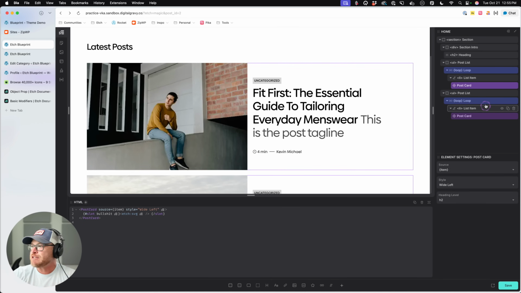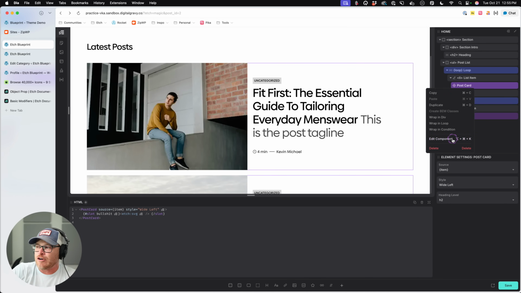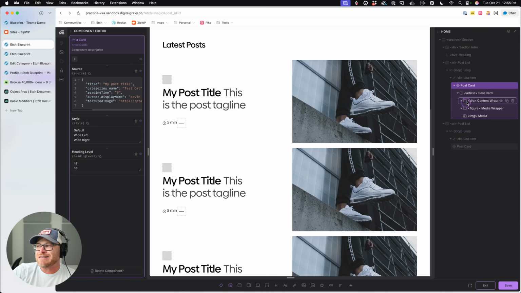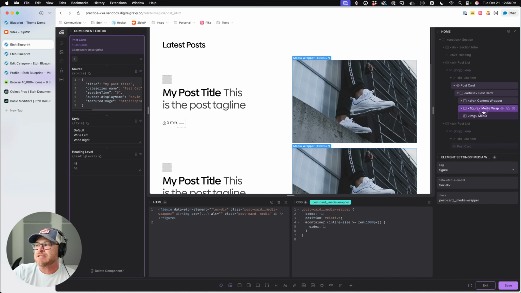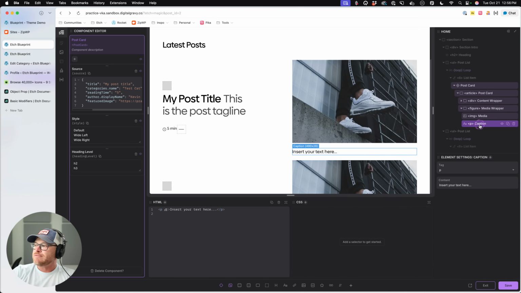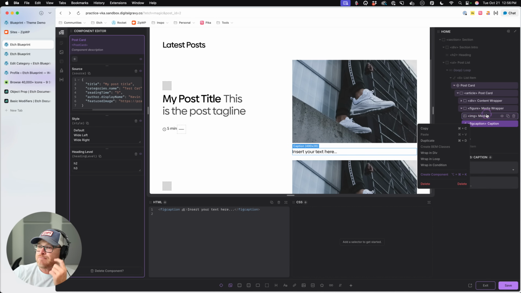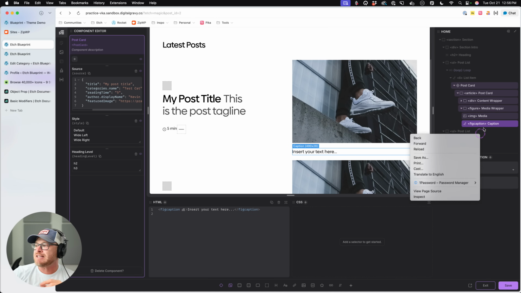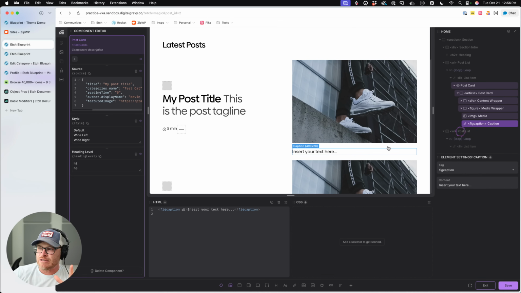Okay, these images need to have captions. Now I did create a component, so I'm not in a world of hurt, because I can do this on all of them at the exact same time. But the fact that I have a figure there means that I can just slap some text in here, call this caption, and change the tag to figcaption, just like that. And I now have a semantically accurate caption. There it is. And I can now position it.